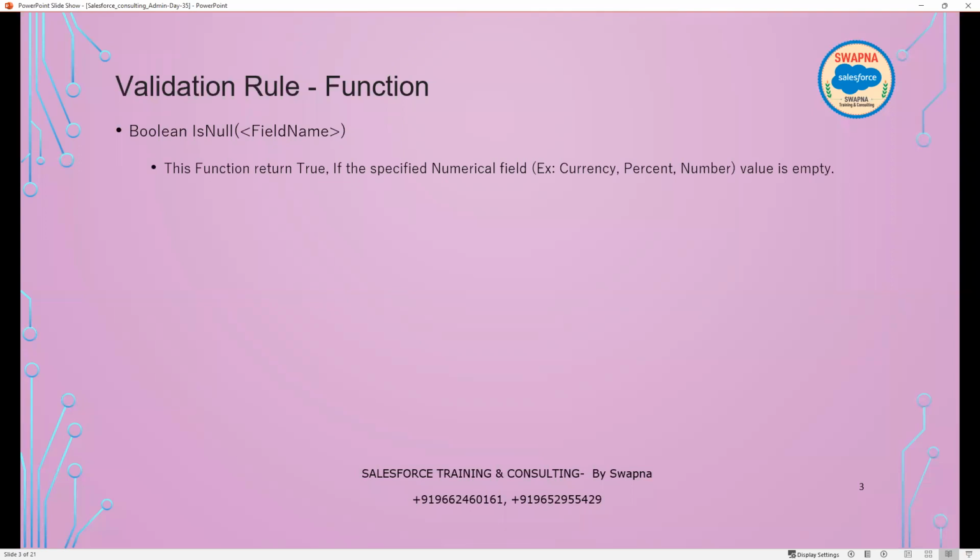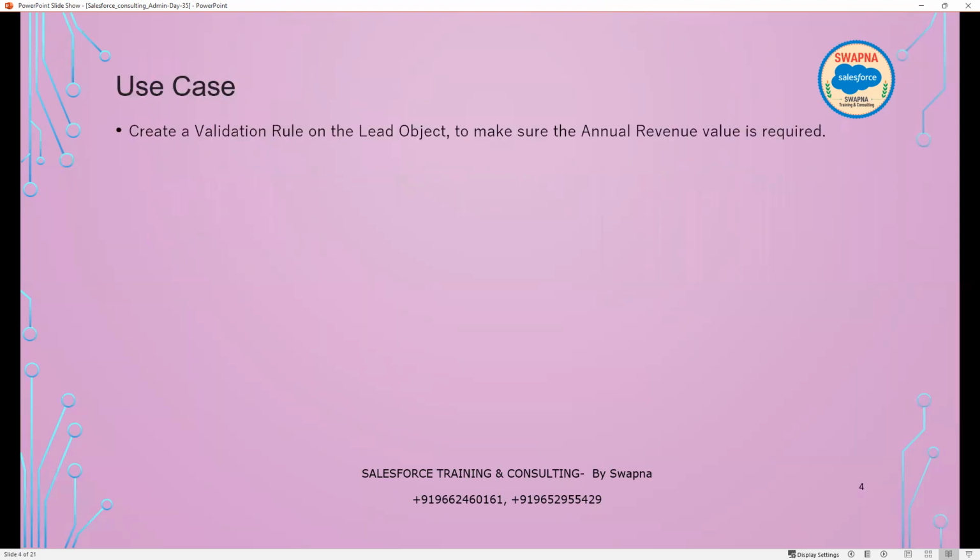This function returns true if the specified numerical field is empty: currency, percentage, number, any of these that you see as a number, then this is going to work. ISNULL is going to work only for numeric fields. It checks whether the numeric field is empty or not. Example: ISNULL(AnnualRevenue).